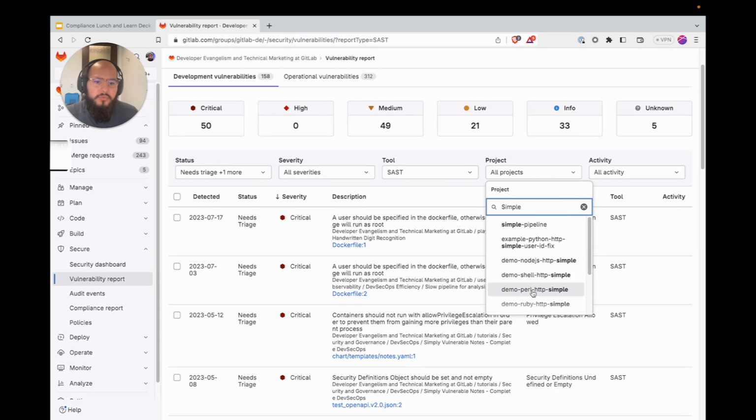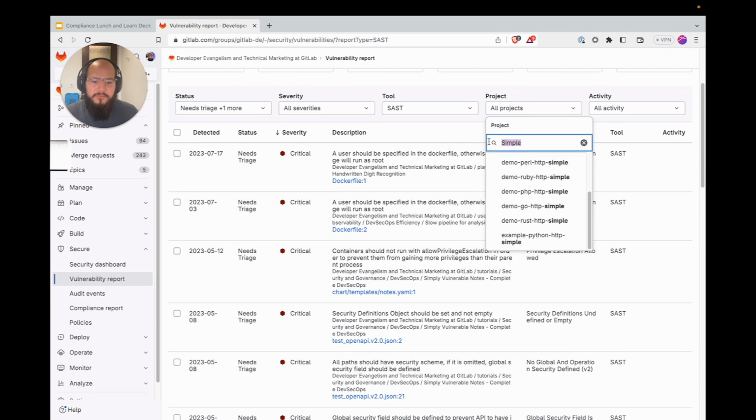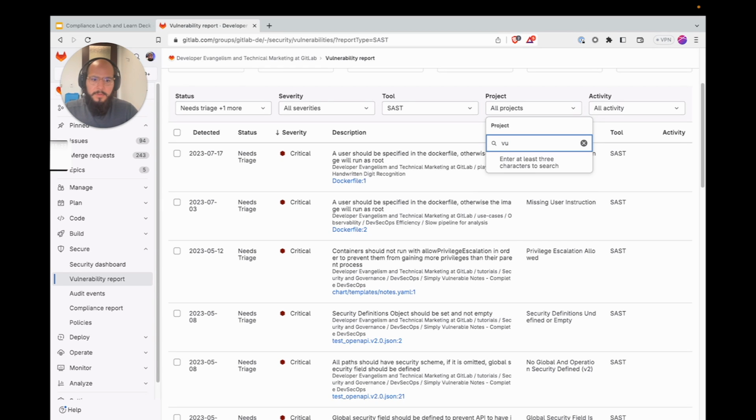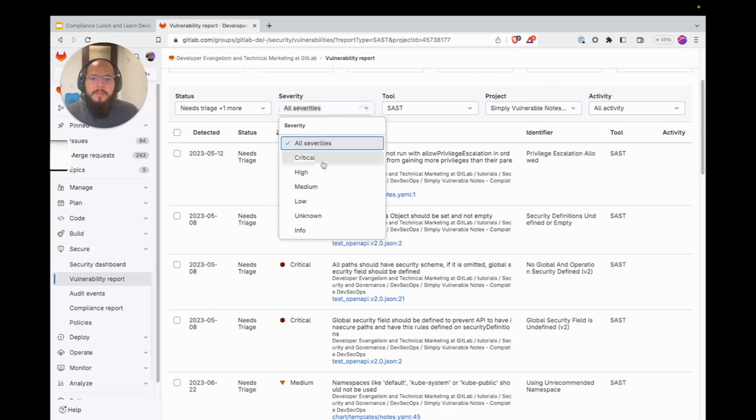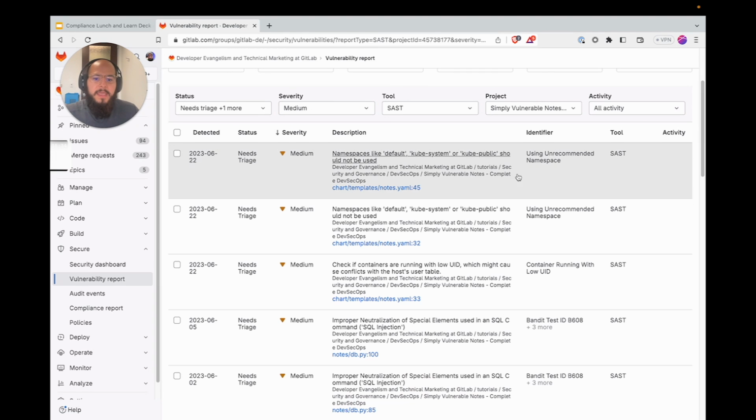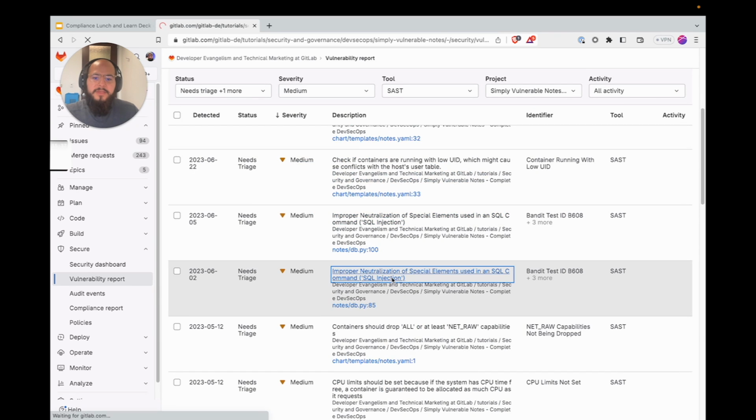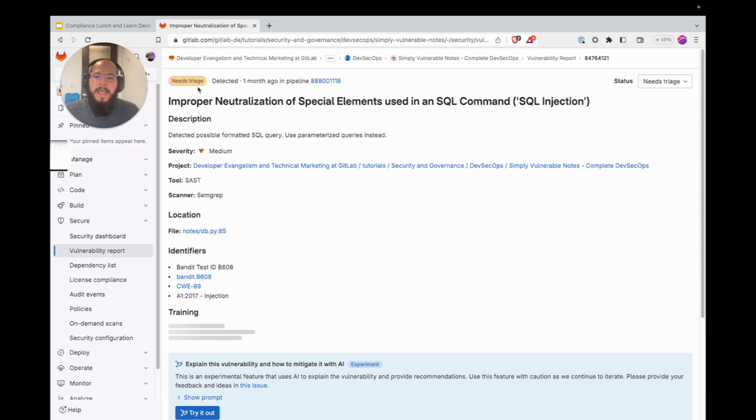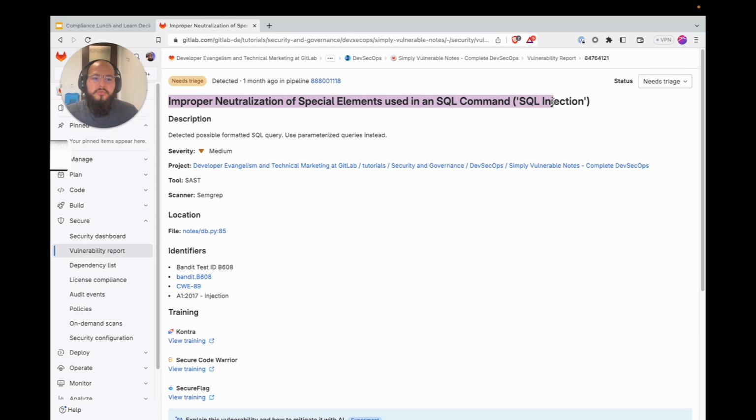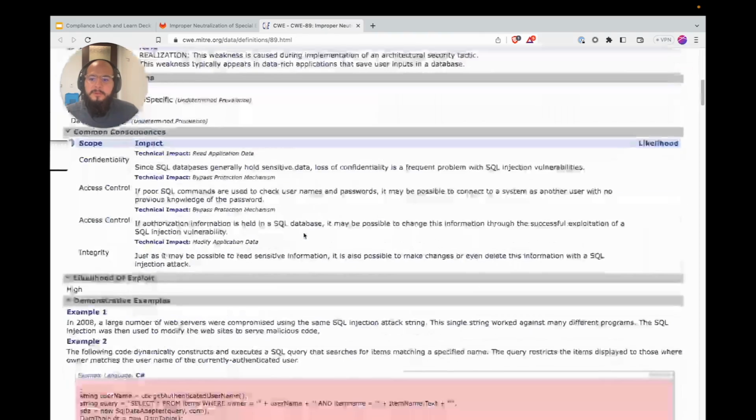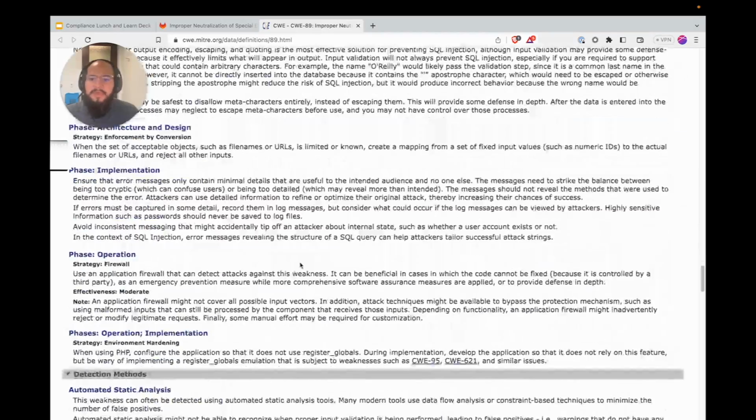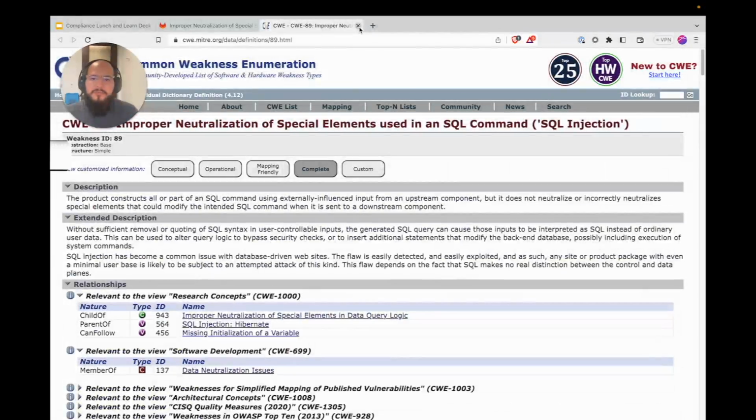So if I go to, for example, notes, I'll find the simple vulnerable notes application, and I can see all the SAST vulnerabilities within there. Maybe I can lower it down to medium. And if I go down to a vulnerability, let's say the SQL injection vulnerability, I have a whole bunch of information on how to resolve it. I know exactly where the vulnerability is located. I have identifiers such as the CWE, which gives me more information on how to exploit it, how to actually resolve it, and how it affects my system.